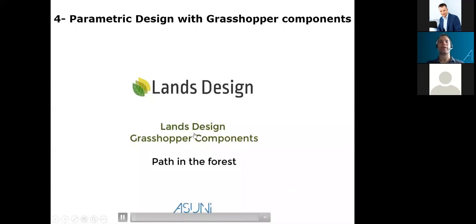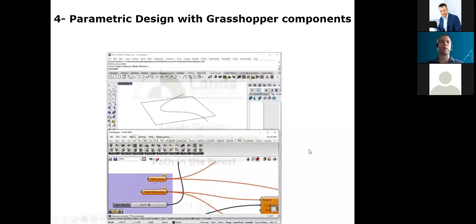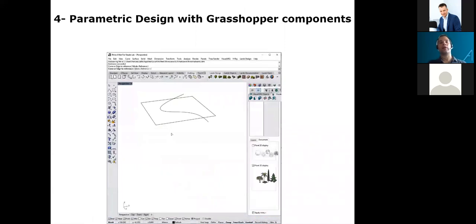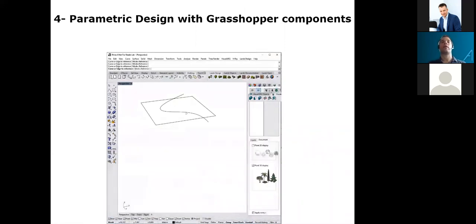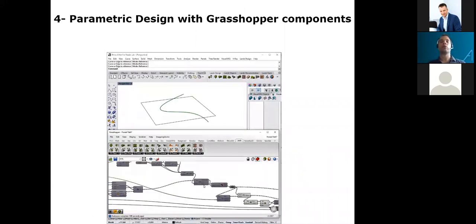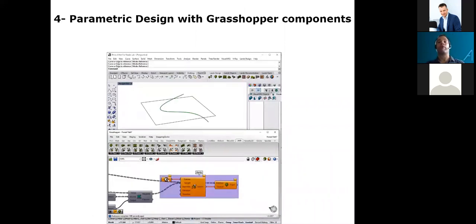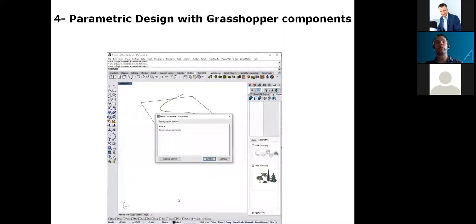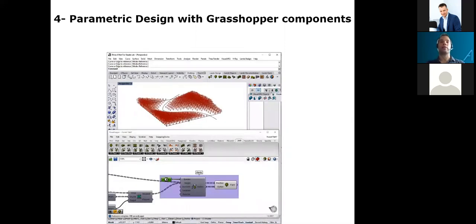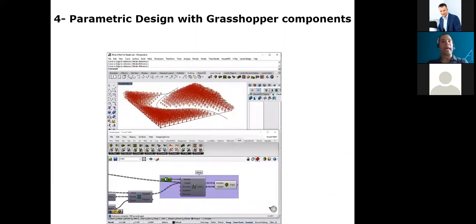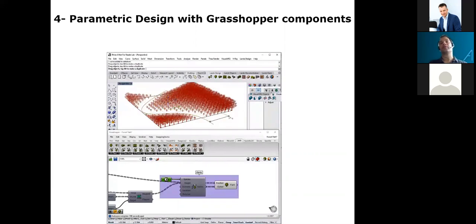I'm going to show you an example here. Later on, I will show you another one. But basically, here I've got a definition where I pick a boundary curve and just another curve to generate a forest, a population of plants that will take the boundary as a contour and this curve as a path. And the idea is that all the plants take their height according to the distance to that path.